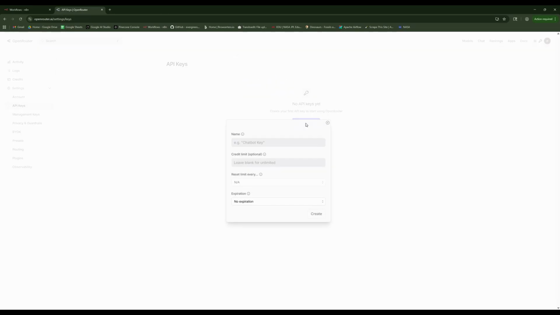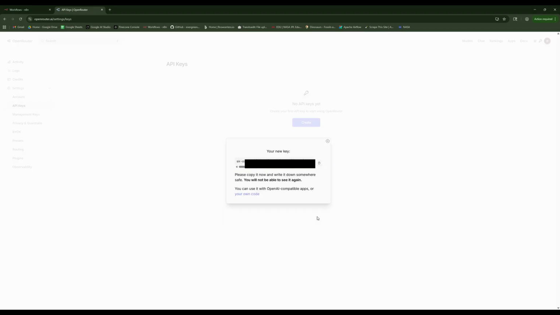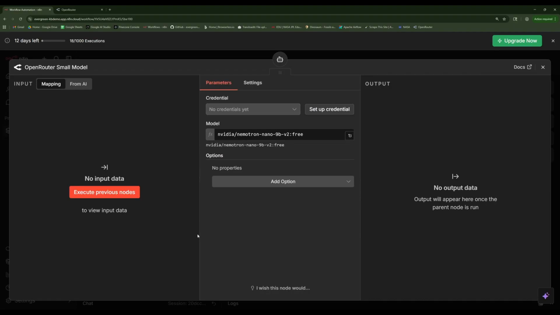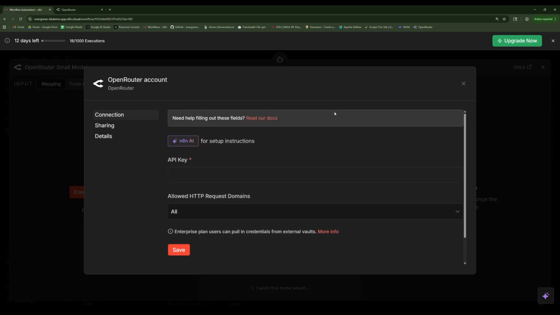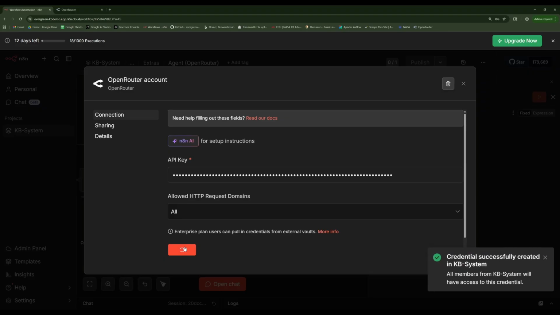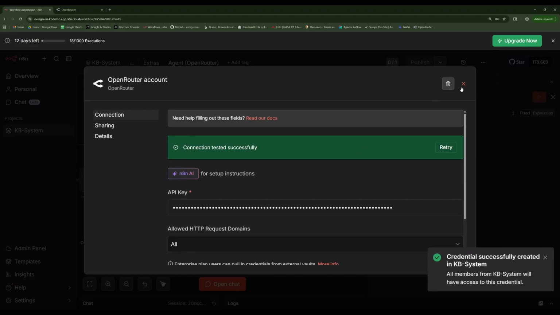Then create. I'll just call mine the account name for now. Then copy the API key off to a safe place. So back in my workflows, if you check the extras folder, there's an OpenRouter agent available. Select one of the two OpenRouter nodes and create credentials, then paste the API key in there and save. I've got a couple free NVIDIA models pre-selected for you in these nodes.